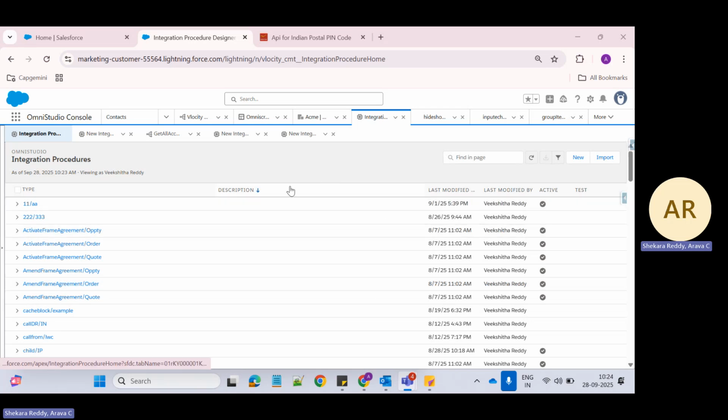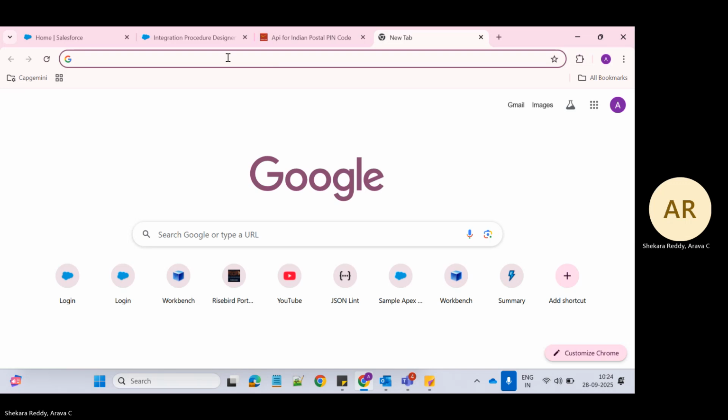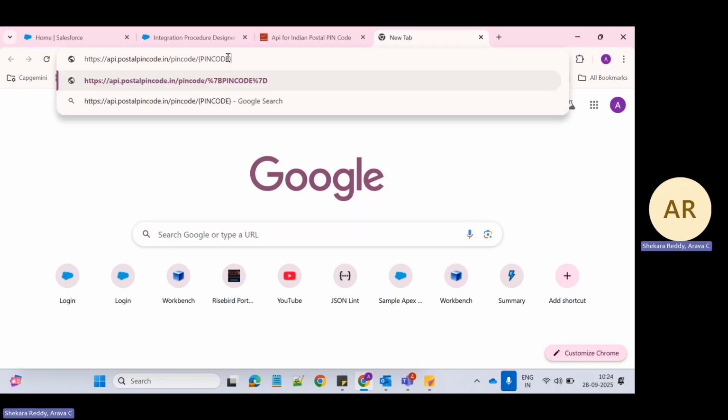Yeah, let's get started. So in order to explain HTTP action, I will be using the Indian Postal Pin Code API. This is the API provided by Indian Postal. So what is the use of this API? For your pin code, it will show how many post office branches there are.